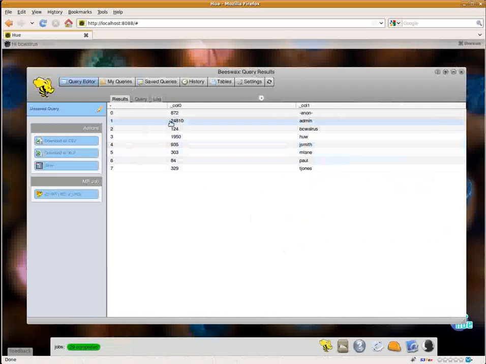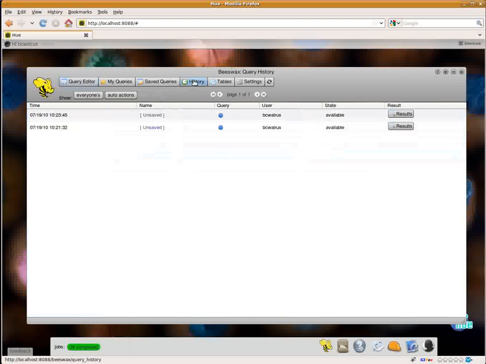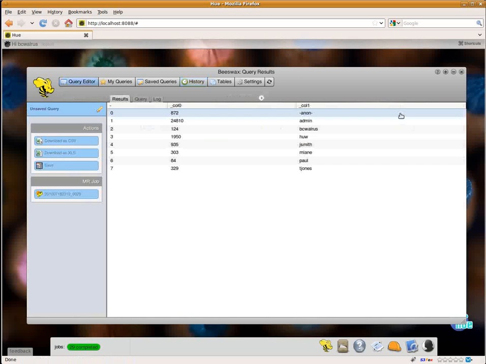We have the results back, the access count and username. Note that this is an unsaved query. In the history page, we are showing that we have an unsaved query, and the query is exactly the one that we just executed. We can always click back on the results button and show the results of the query that we executed. This is really nice, and it's very hard to do on the Hive command line.